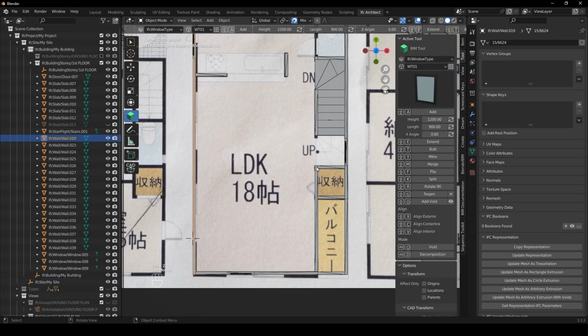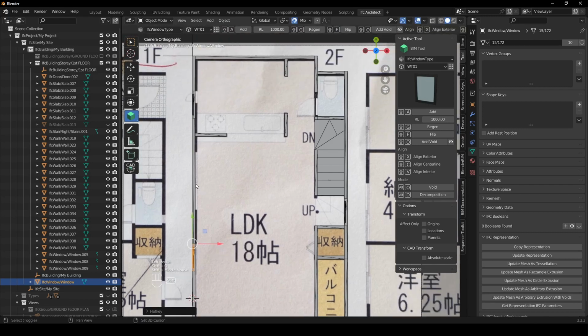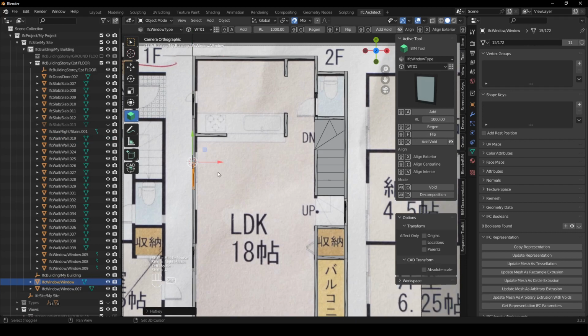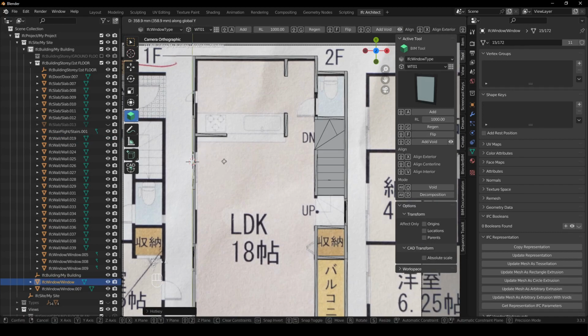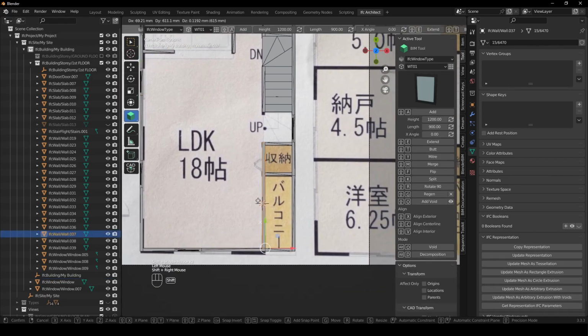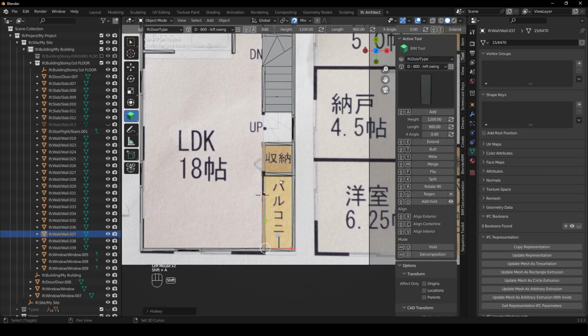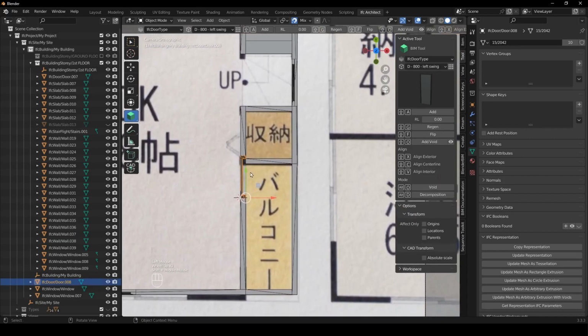Just going to make sure to select the wall, Shift A to add the window, GY, Shift G, Shift A, GY, Shift T, Shift G, sorry. Then we just need a door here to get into the balcony. So we go to door type, Shift A, GY, Shift G, and then Shift F to flip it out.